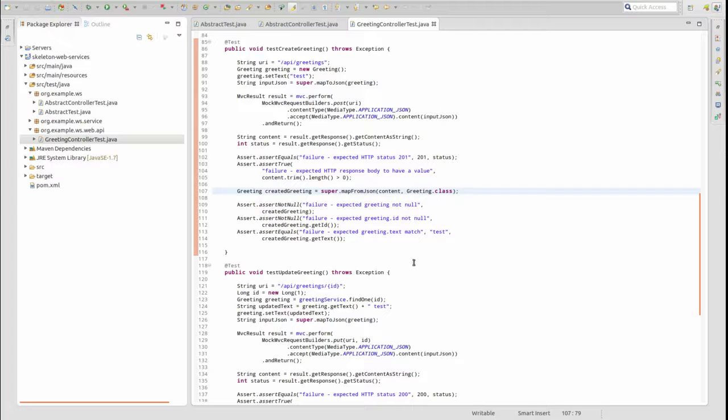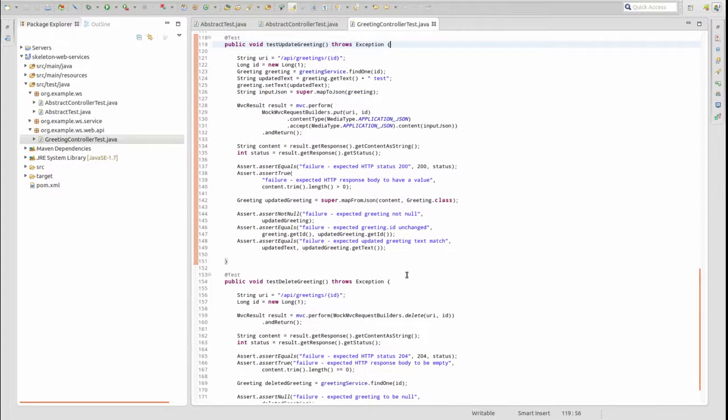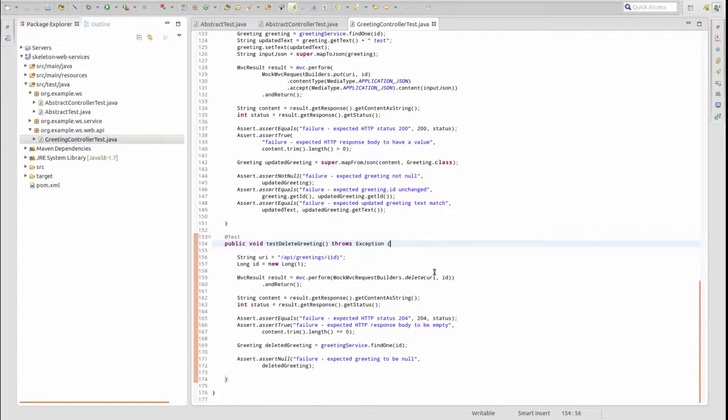The test updateGreeting method tests the updateGreeting endpoint. It's very similar to testCreateGreeting. Notice we use the put method on the mock MVC request builders to generate an HTTP put request to the controller. The test deleteGreeting method tests the deleteGreeting endpoint. As you probably expect, the mock MVC request builders has a delete method to create an HTTP delete request.